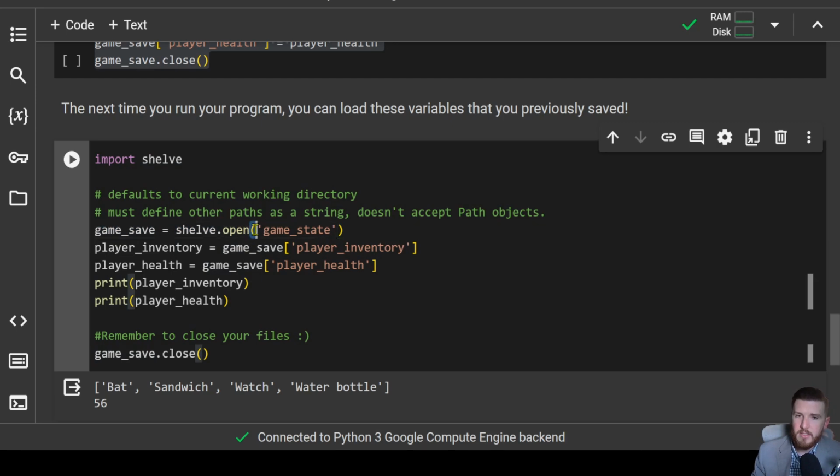method again, and this is a class method, right? Remember, because I'm calling it directly on the shelve module. So the shelve class, I'm calling it directly on there. I'm not creating an instance of the shelve class and creating an object. I'm calling this function directly on the class. And I'm calling open game state because that's what I saved it as before.